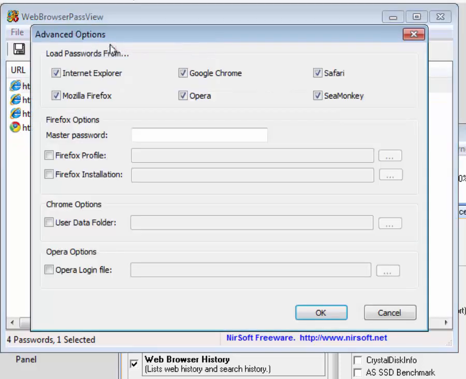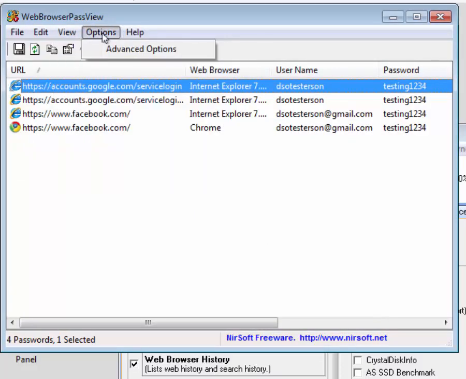There are a few advanced options. You can load passwords from specific browsers, or if your Firefox has a master password, you can set that here, as well as load specific Firefox profiles and installations. Same for Chrome and Opera. If you have offline ones, these could be used for offline grabbing of passwords there. And not a lot of other options for the web browser pass view.